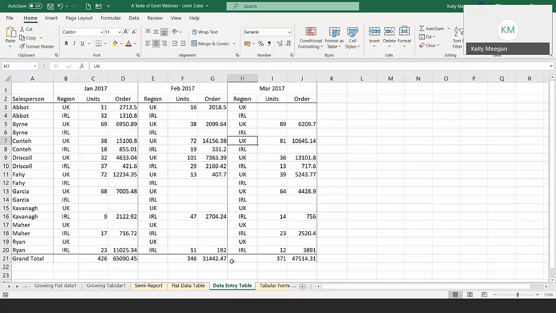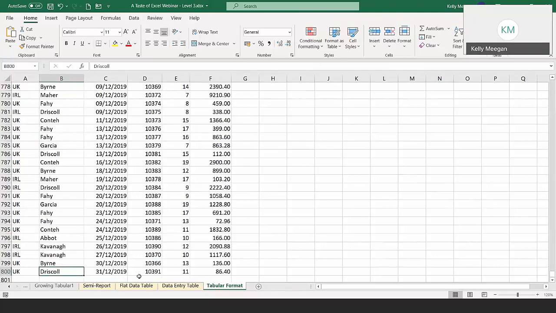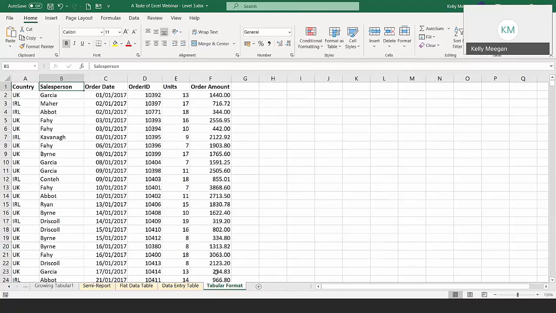Now, the same data in a tabular form, this is it. It's in columns. Every column has specific data in it. And again, you can see this looks very like the data we used for our pivot table. If I click Control Down Arrow, there's no calculations. Control Up Arrow again, no subtotals. Every row is an individual record. And this is what we call tabular data.